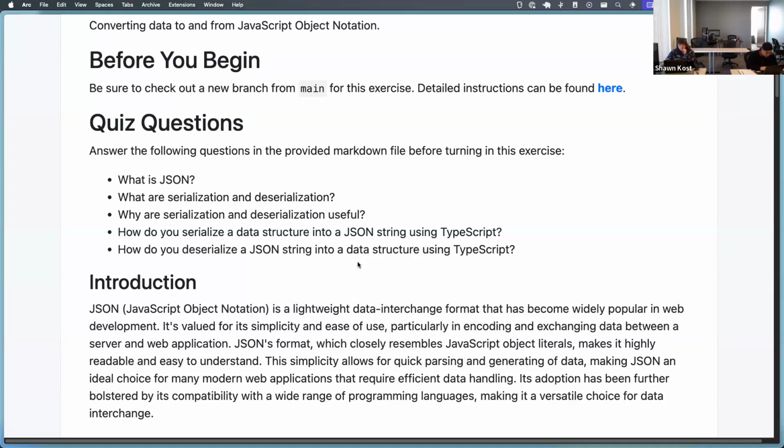Going off of that, Sheree, why are serialization and deserialization useful?